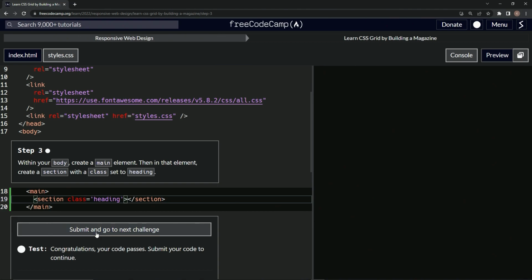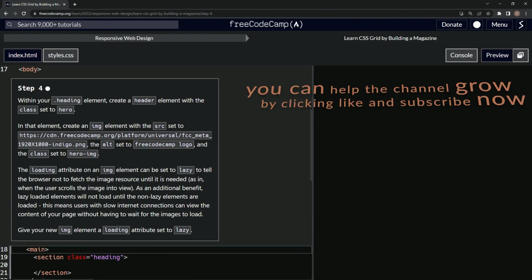Looks good, and submit it. All right, now we're on to step 4, and we'll see you next time.